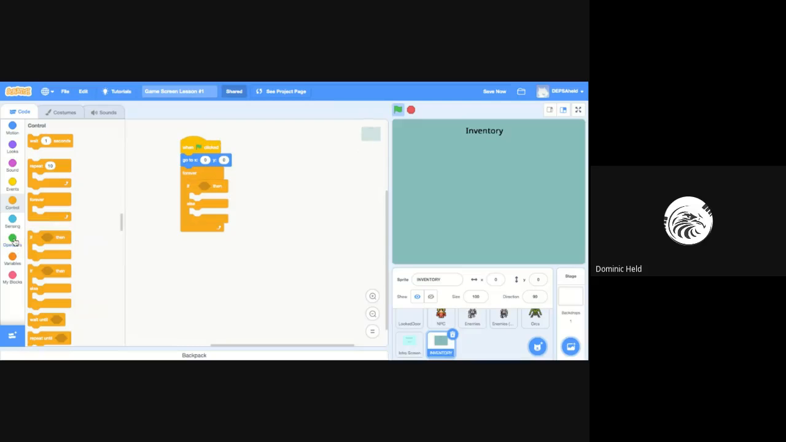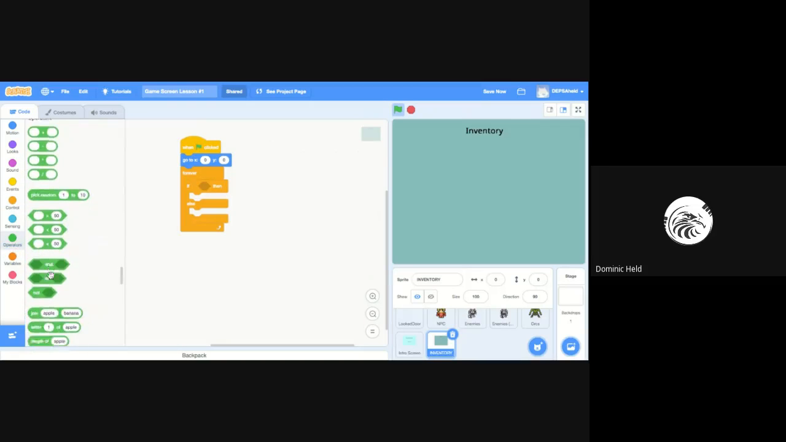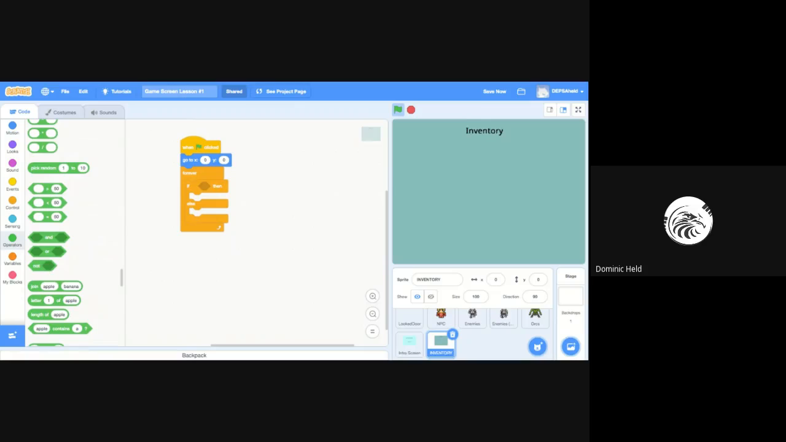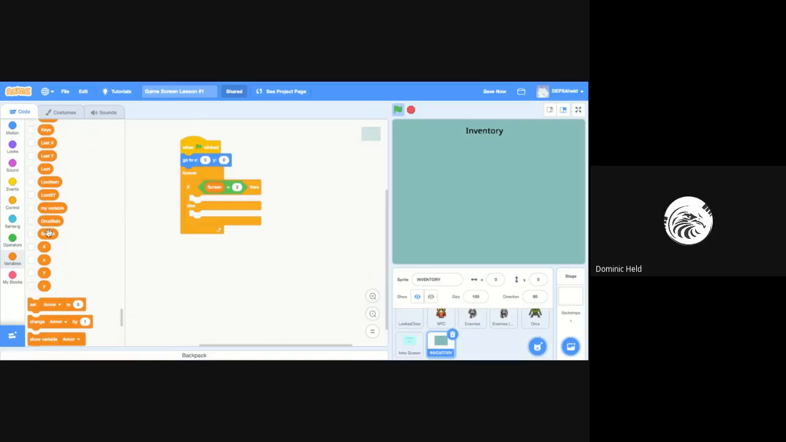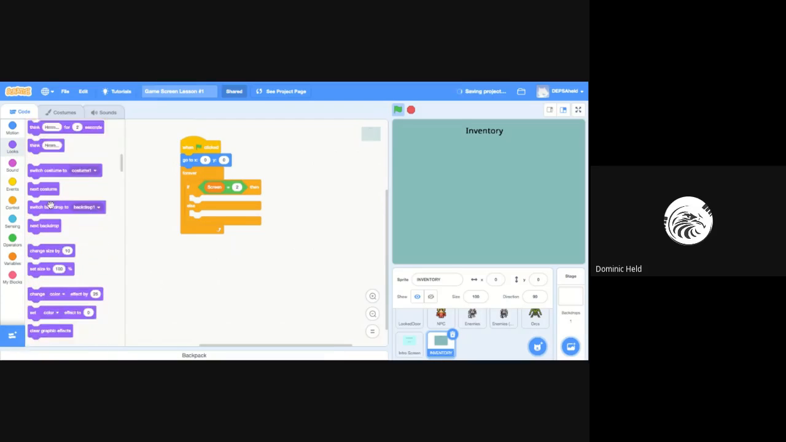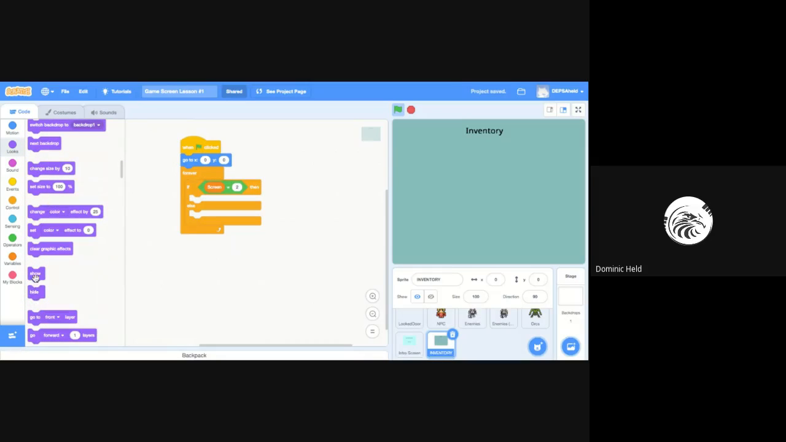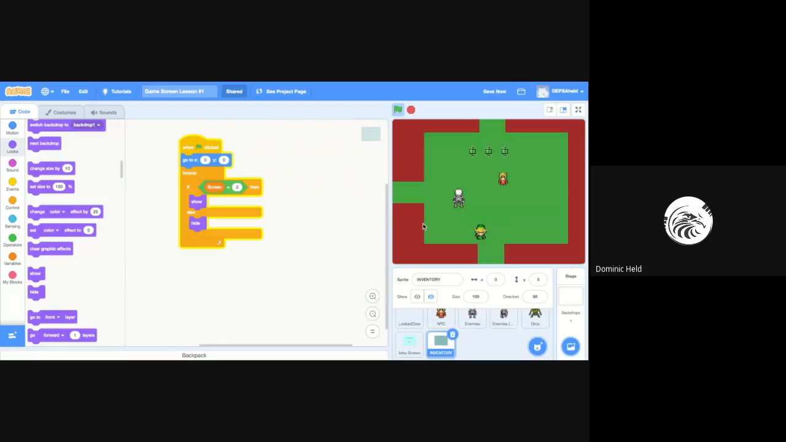And we're going to say, basically, I'll set my inventory to screen equals 2. So I'll show you. So I'm going to go to variables and say if screen equals 2, looks, we're going to show. And otherwise, we're going to hide. All right. And so now I don't have the inventory on top of anything.